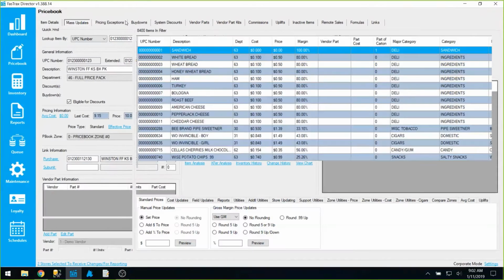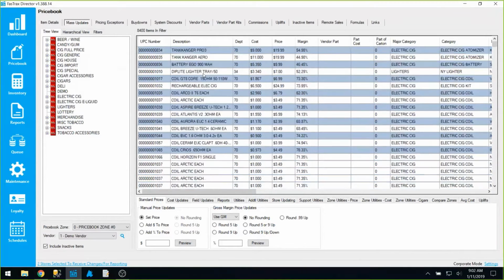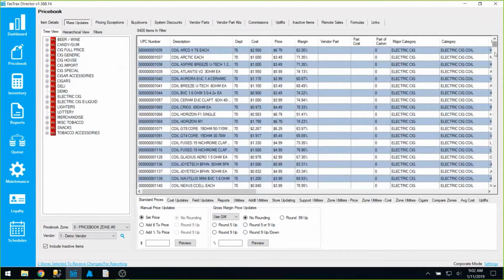So once mass update loads, we can see we are by default at the tree view. Without filtering anything at all, everything in your price book is going to be showing up in this worksheet, in this grid.